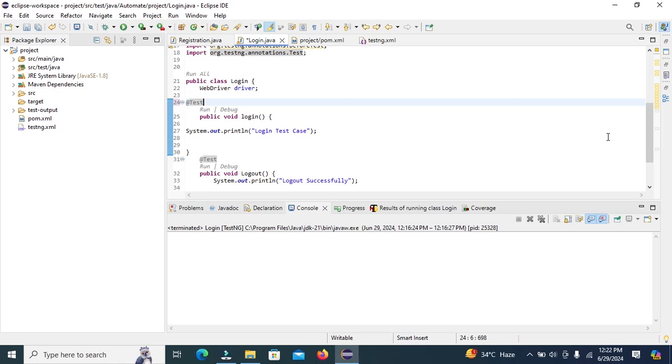Today we are going to talk about how to run a test multiple times in TestNG using invocation count. Invocation count in TestNG lets you run the same test method more than once. This is useful for checking if your code works well under repeated execution. So let's begin.